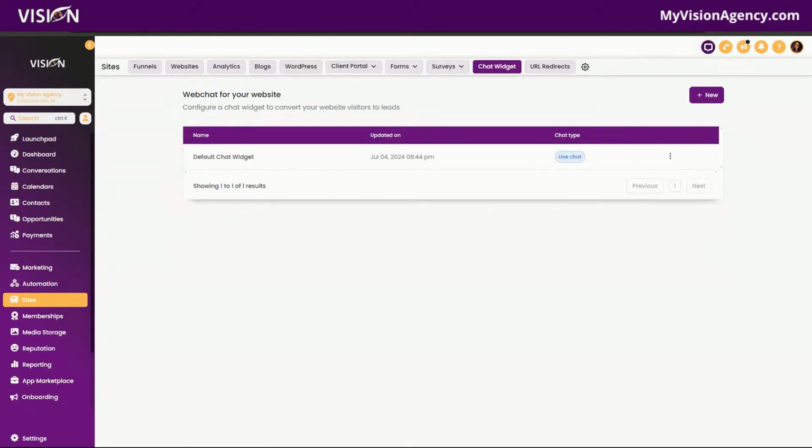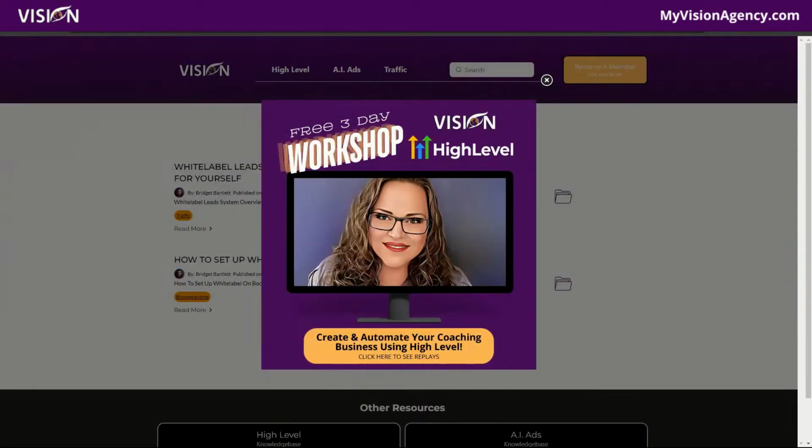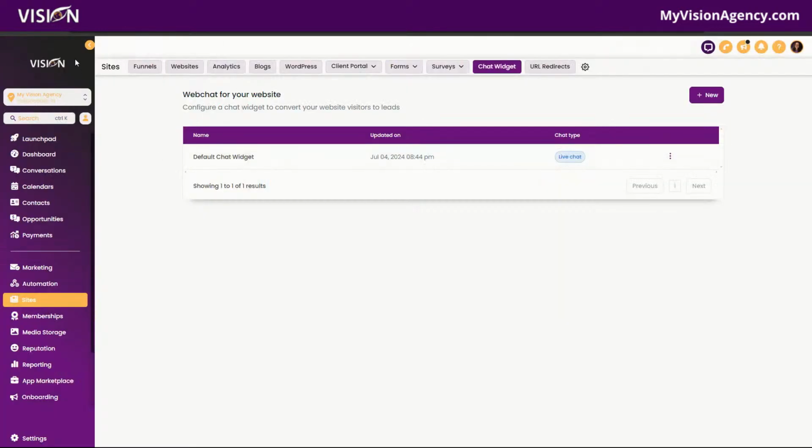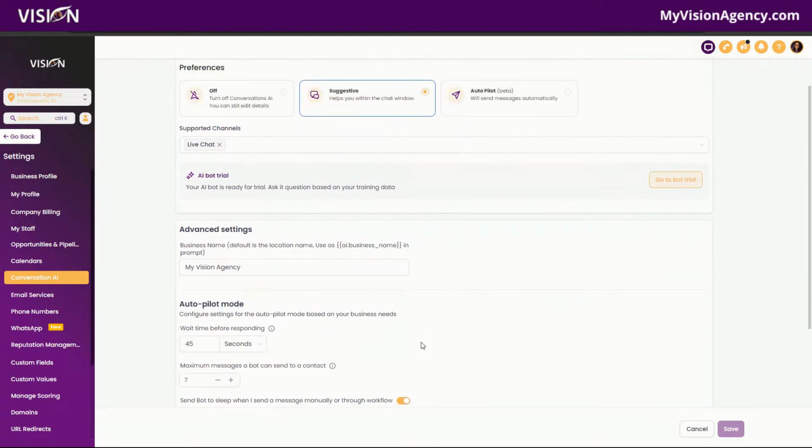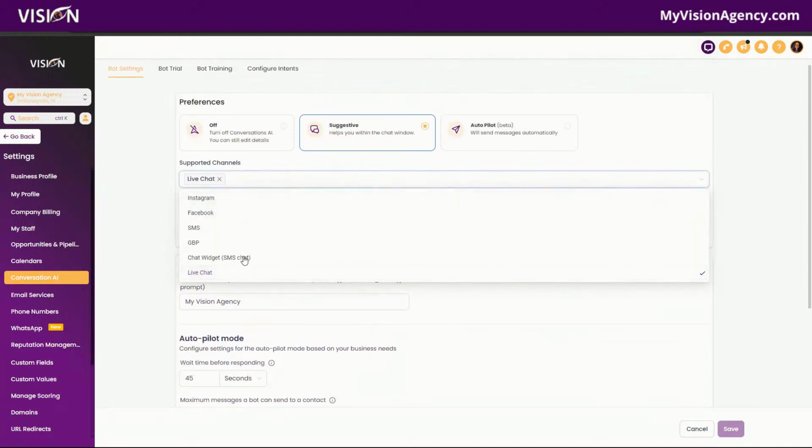Now, let's talk about how you actually use this. Okay. So, when you have trained your AI bot, you can choose inside the AI bot, if we go into settings here, what channels you want it to support. So, I chose live chat.